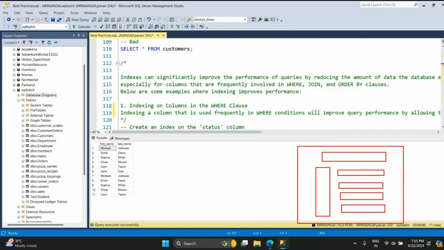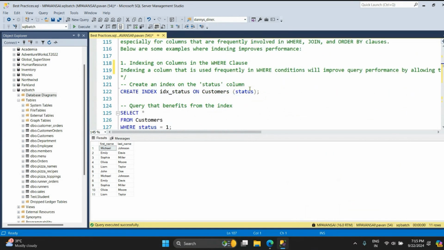We'll have multiple chapters like this, and certain page numbers. So in order to reach a particular chapter, that particular page number will help us to quickly navigate to it. In that way, for a table, we can index it so that our query runs faster. It can be especially faster when we frequently use clauses like where, join, and order by. We'll see different examples.